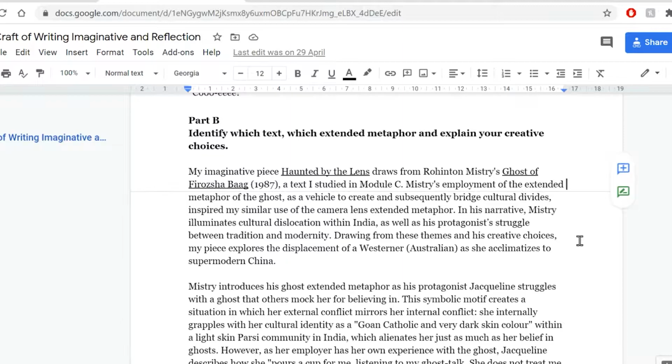In his narrative, Mistry illuminates cultural dislocation in India, as well as his protagonist's struggle between tradition and modernity. Drawing from these themes and his creative choices, my piece explores the displacement of a Westerner, Australian, as she acclimatizes to super-modern China. The reflection needs to start with a kind of thesis sentence that introduces your text, it introduces the prescribed text, and also answers the question.